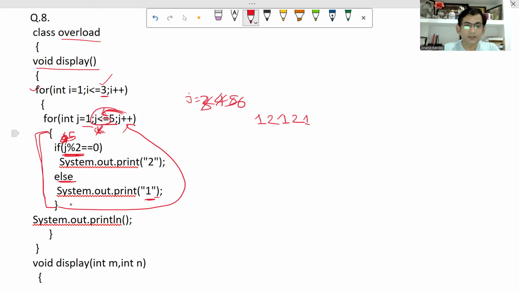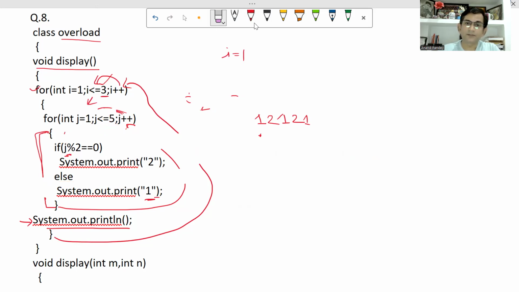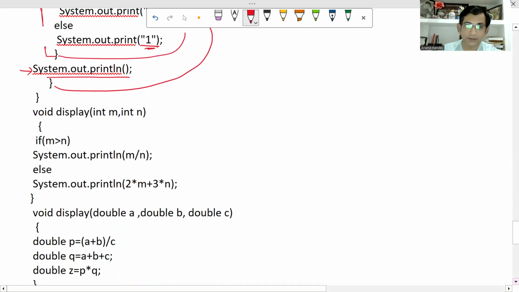Coming outside this loop, it will reach here, and this will change the line. Control will move to the next line. And then this is the closing of the outer loop. It will go for i plus plus. Now the value of i will become 1. Condition true. Control will go inside the loop, and again the value of j will start from 1. If it is 1, 1 will be printed. If it is 2, 2 will be printed, and so on. So this is the pattern printing, the first function of the class. Okay. Second function. Here I am showing the second function.